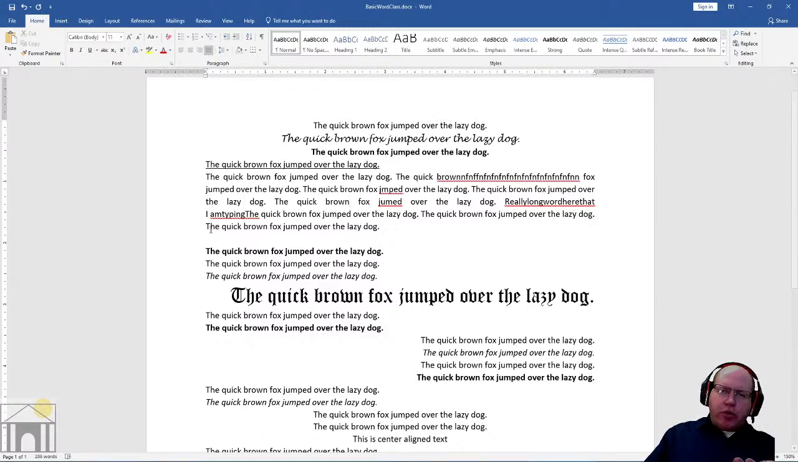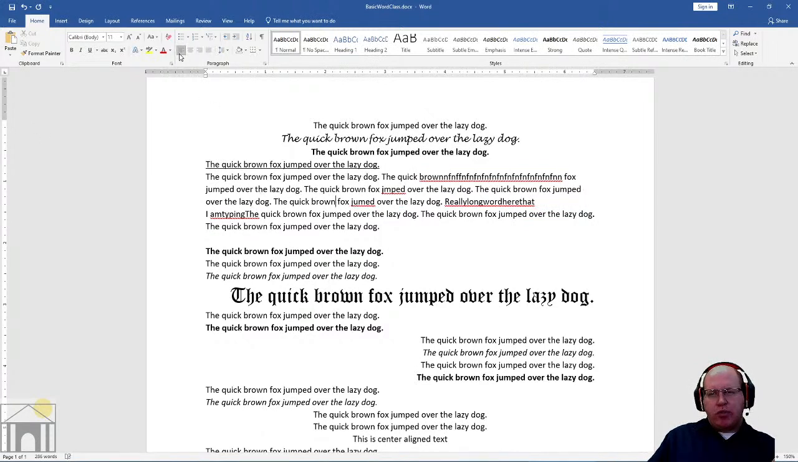So my recommendation is, unless you're really looking for that look, don't worry about full justification. Leave it to left, right, or center for your most basic needs, until you get to a need where you have to have that really specific look to the left and the right. So that is justification. Any questions on that?